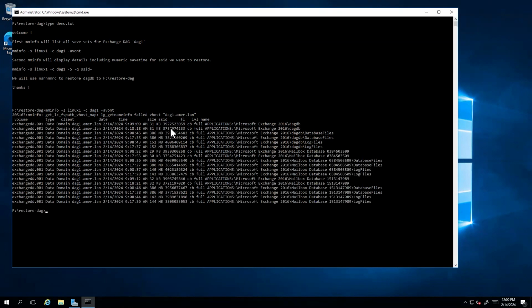The second mminfo will display the details that include the numeric save time for that save set ID that we want to restore. This is the save set ID that we copied from this output.